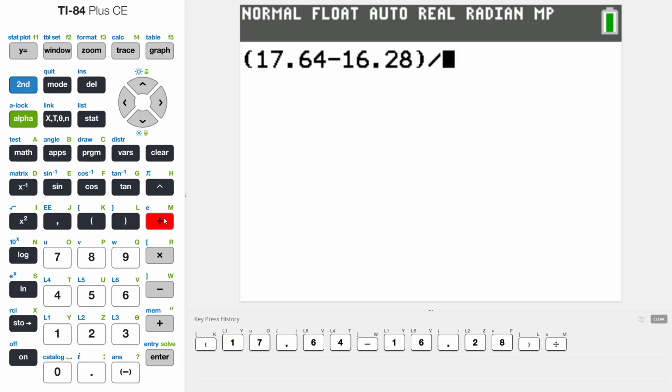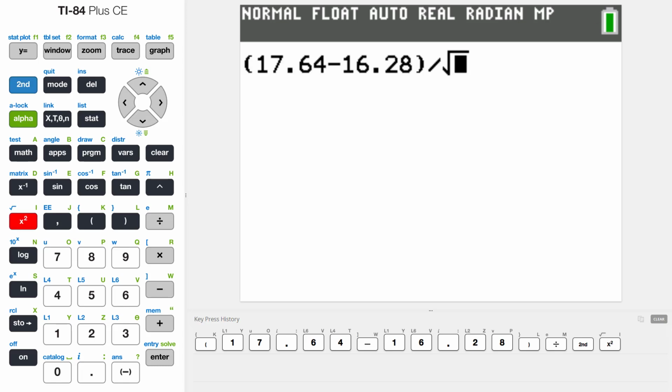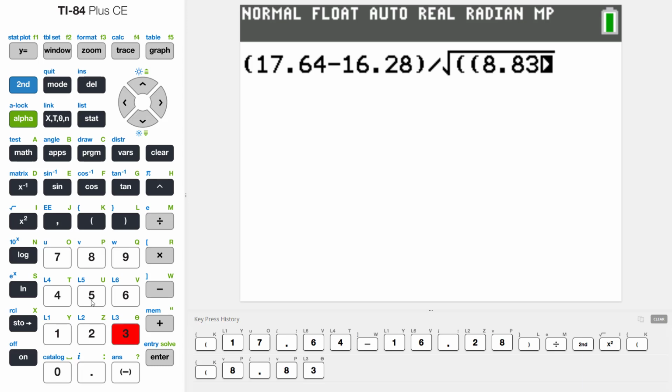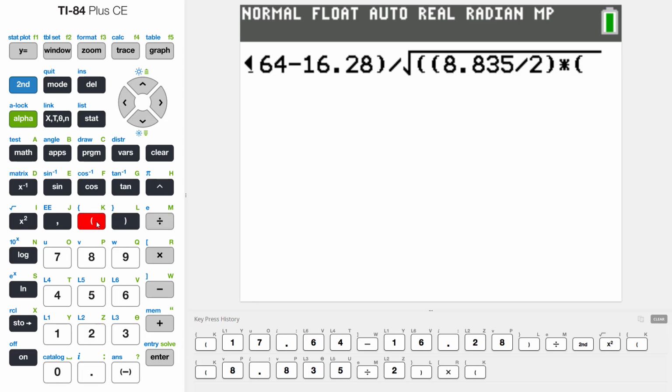So that's the numerator of my test statistic, and the denominator is going to be that big radical expression. So I need to open up a couple of parentheses here, and I'm going to put in my mean square error, which was 8.835, and that does not change from one comparison to the next. And I'm going to divide that by 2, as I was told, and then I'm going to multiply that by 1 over sample 1 plus 1 over sample 2.